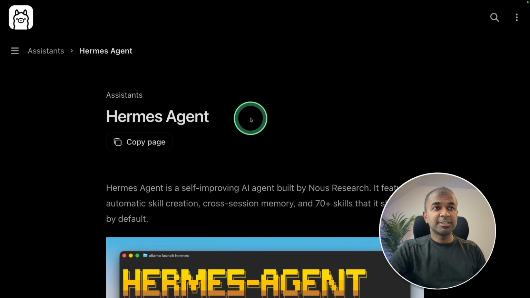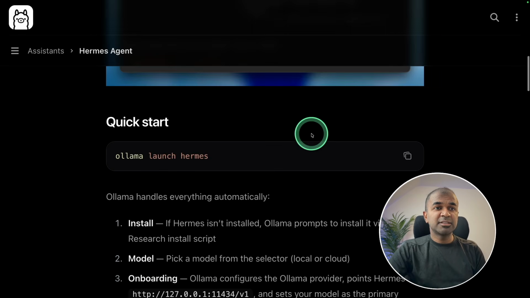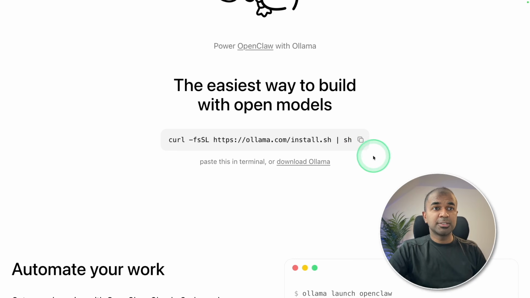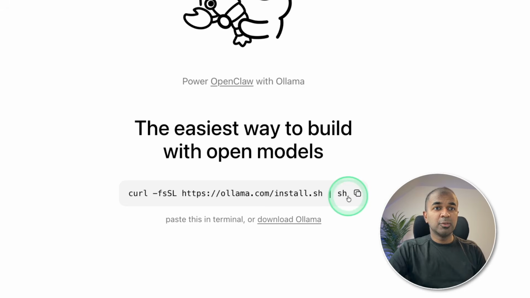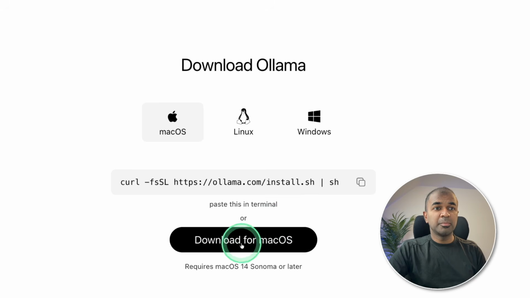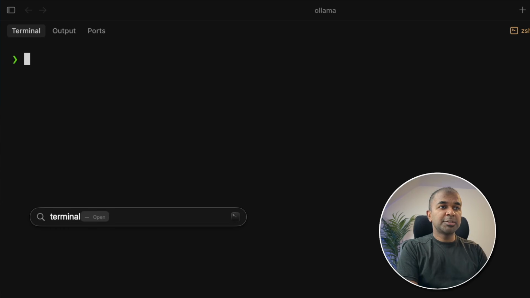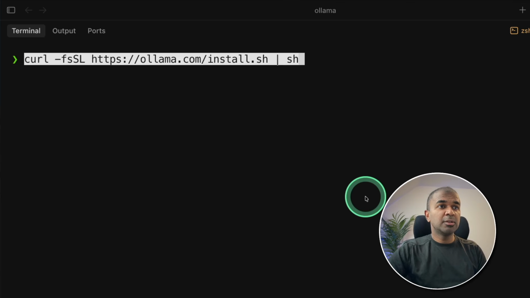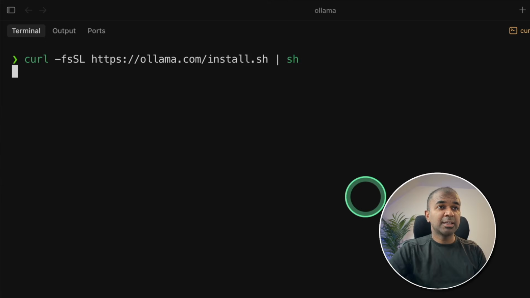Ollama officially released a document in regards to how to install Hermes Agent, and it's just a few steps. First step, we need to download Ollama and install it. You've got a one-liner. You can either install directly from here or download it by clicking this icon. For now, I'm going to copy this and open the terminal on my computer. I'm using a Mac with 34 GB of memory. There I'm going to install by pasting this command and then clicking enter.